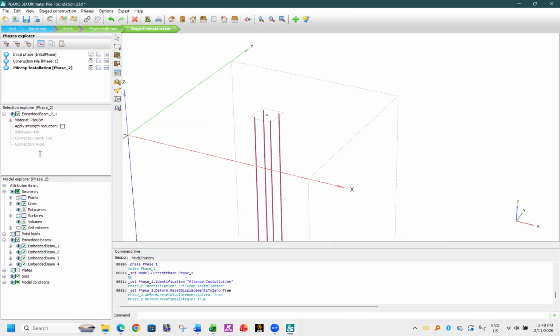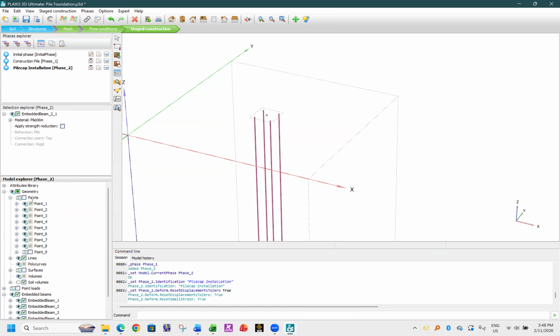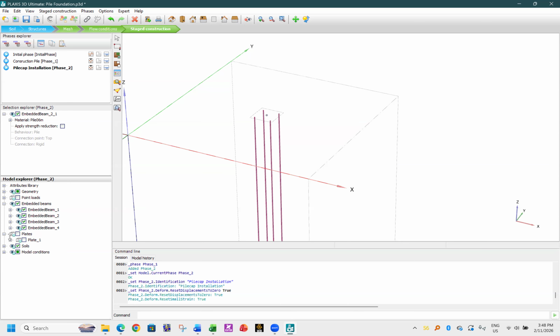Then in this stage, you have to use this only. There is one point. Sorry, not point, plate. What is the plate? Okay, embedded beam. Okay, this plate. You have only one plate. That is the pile slab. Just click it. You will see it will be active. Now this plate is activated.